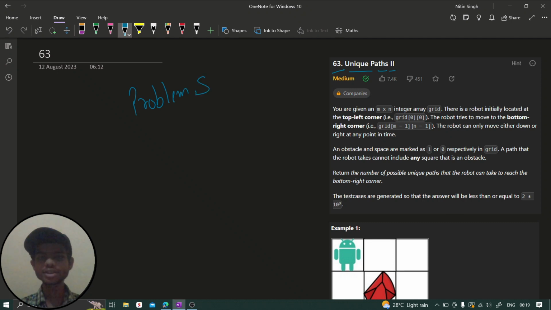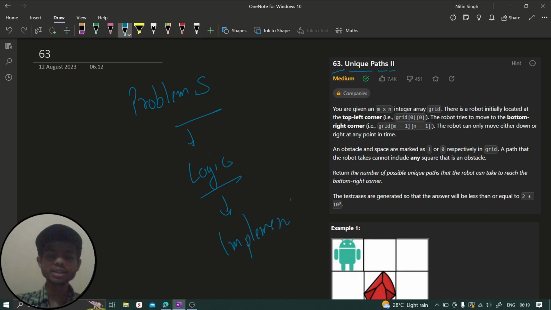After understanding the problem statement, we will move to the logic part, and in the logic part we are going to see how we can solve this problem. What is the logic we are going to use? After understanding the logic part, we will move to the implementation part, and in the implementation part, we are going to implement our logic in Python, C++, Java and JavaScript programming language.